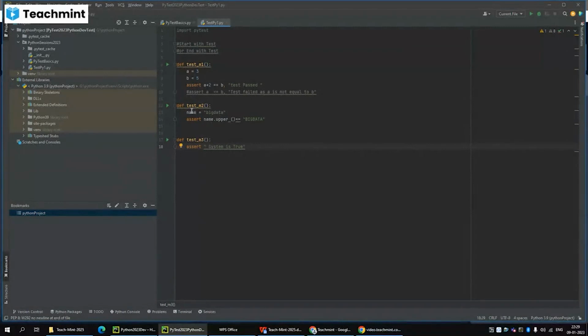So here also I'm doing def. Def is syntax. This is a method. We need to start with def. Keep in mind this def should be aligned with this margin, or else it won't work. Def test, it should start with test. M2 is there.